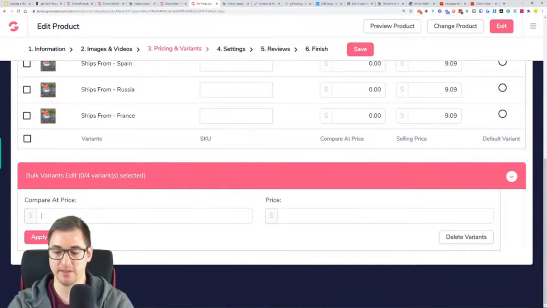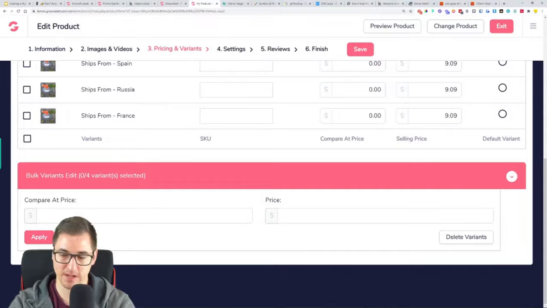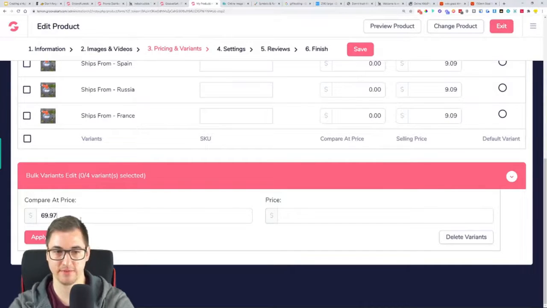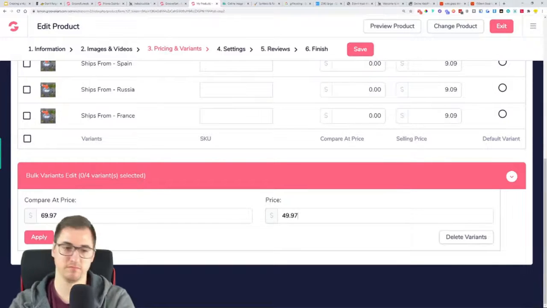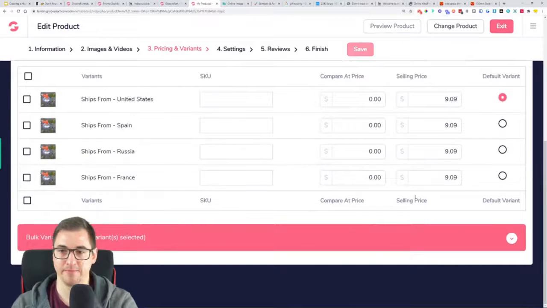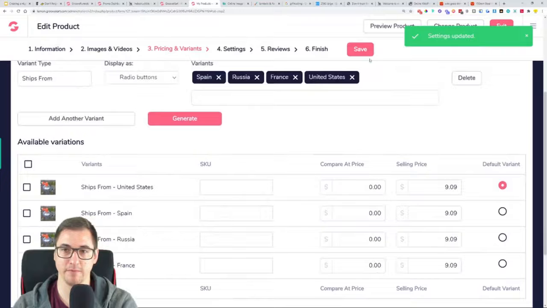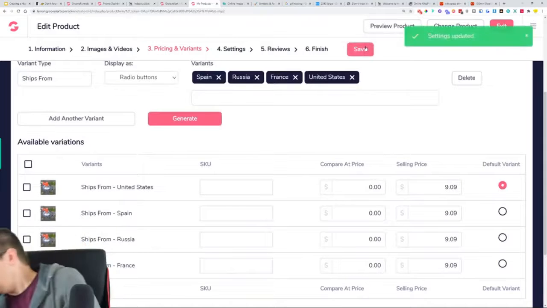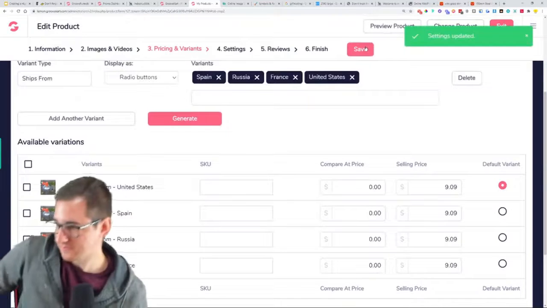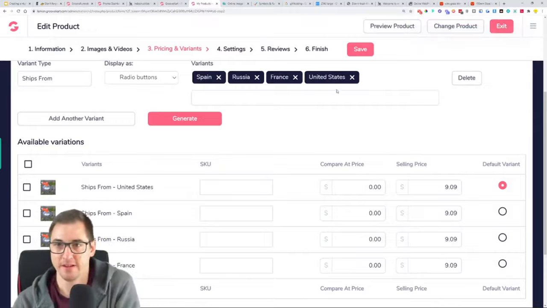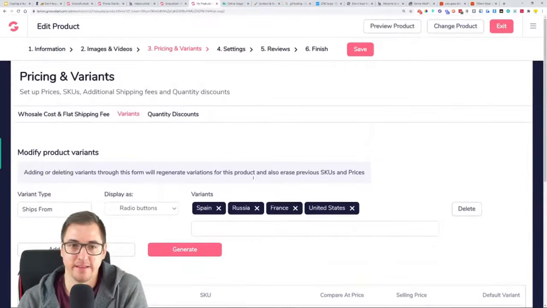So I want to sell it for, I don't know, the normal price is $69.97, but I want to actually sell it for $49.97. Okay, apply, and now all of the variants will get the same price. Let's just click save. Okay, and that's basically it.